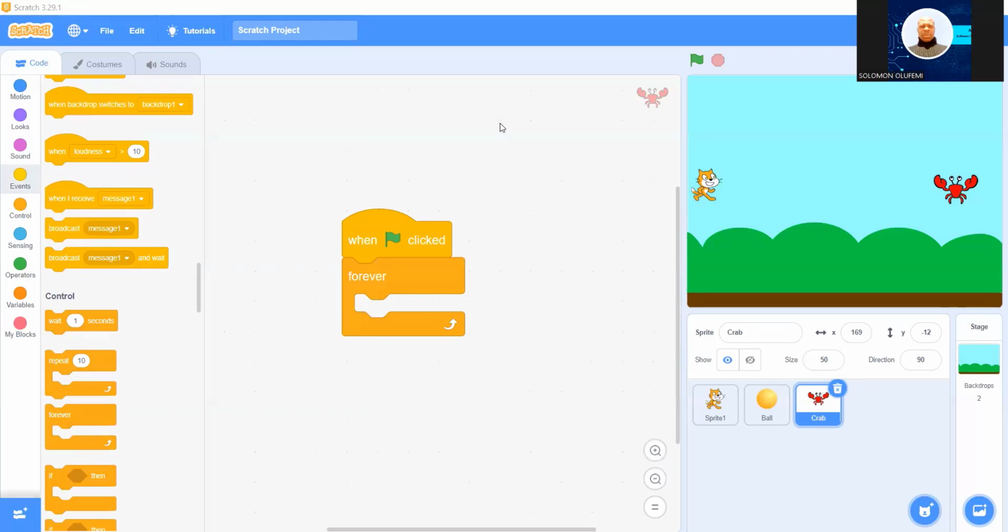Okay, what of the thunder? Don't worry, we are going to work on the thunder, but just let's work on those 3 things for now.